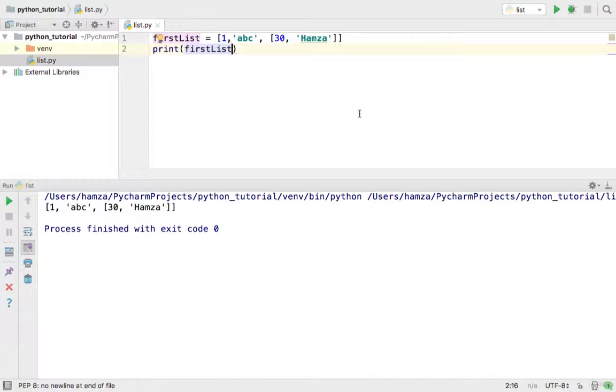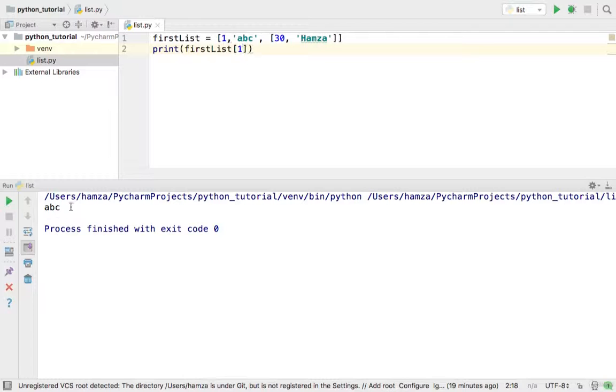We can also get a value at some specific index. For that we need to add two square brackets and then specify the index number. Suppose I want to print the string ABC that is on index 1, so I will write index 1 here. So let's see what it prints. I will just quickly run it and as you can see it printed the string ABC that is on index 1 of that list. Now if I change index to 2, it should print the list at third index. So let's see. Yes, it printed the list at the third index, which contains 2 elements, 30 and string Hamza.